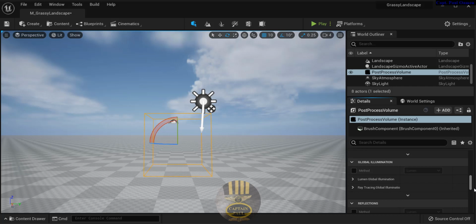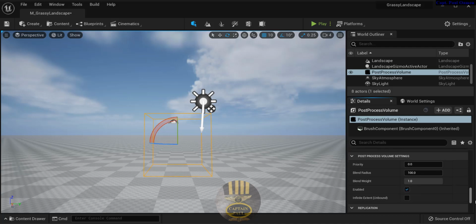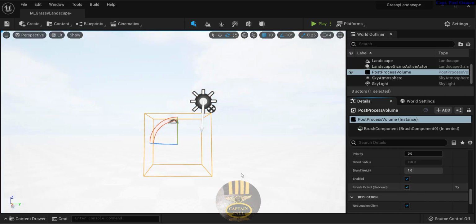I want the lighting system to be used throughout my projects. You see, infinite, extend, unbound. I just don't want it to take place in just one area. As soon as I check the infinite, extend, unbound, you see what happened. The whole screen seems white.